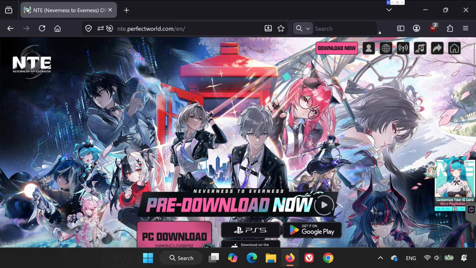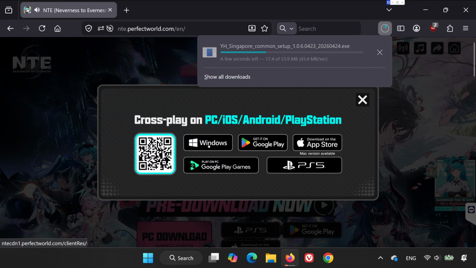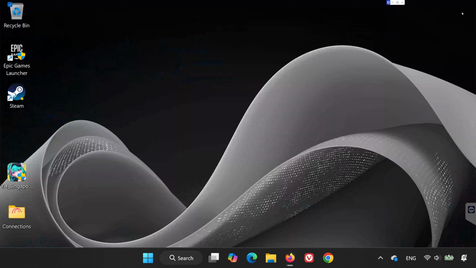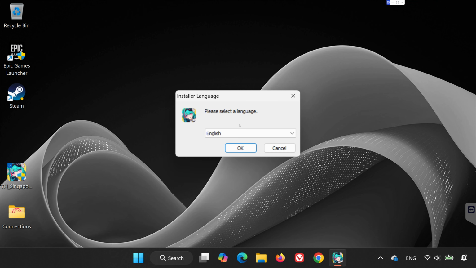Once you're on the website, click on Download Now, then select Windows. Now wait for the installer to download. Locate the file you just downloaded. Double-click the installer. When prompted, click Yes. Select your preferred language, then click OK.